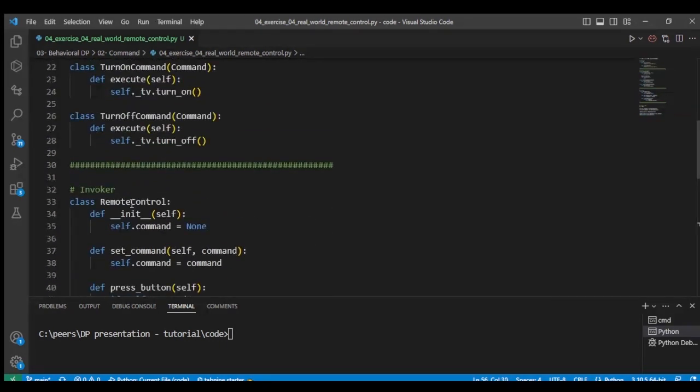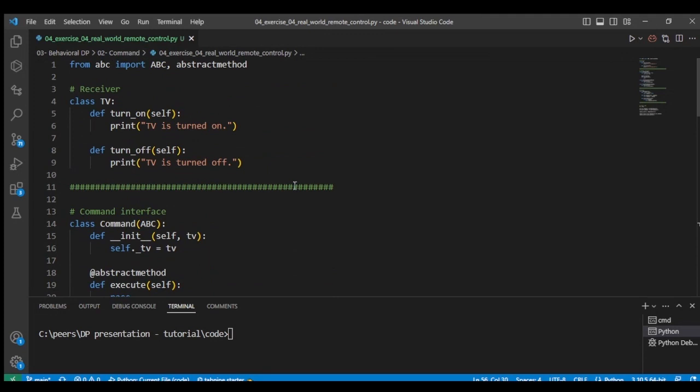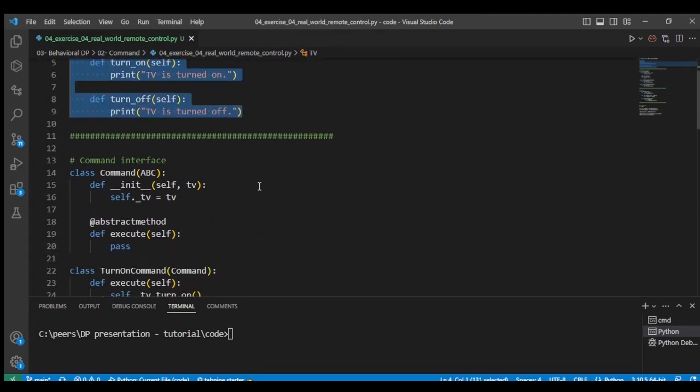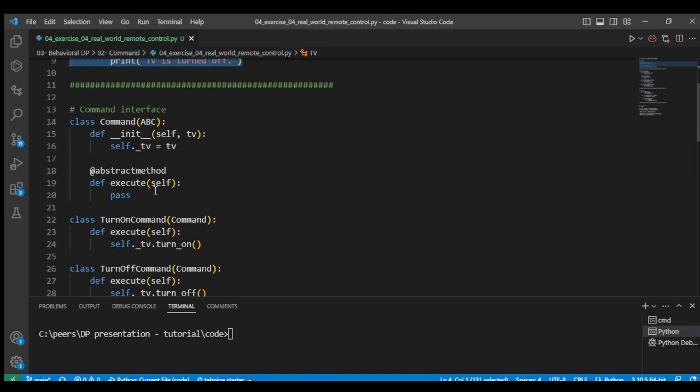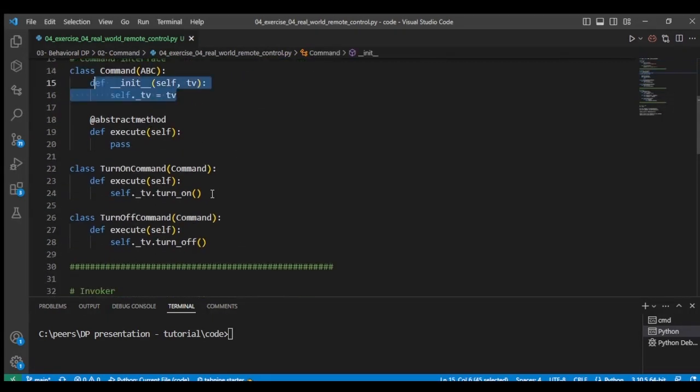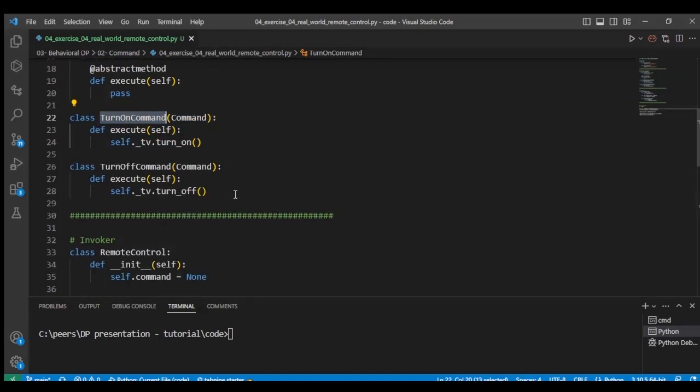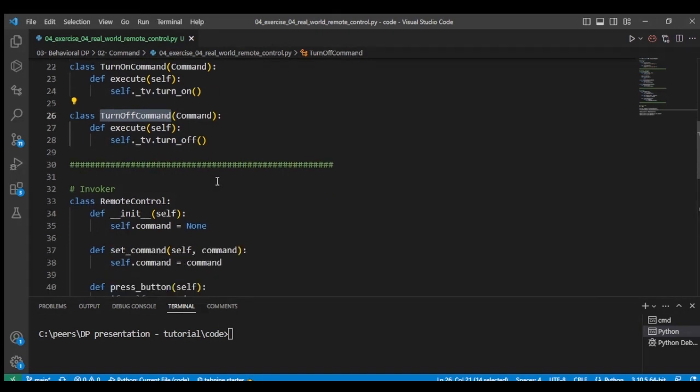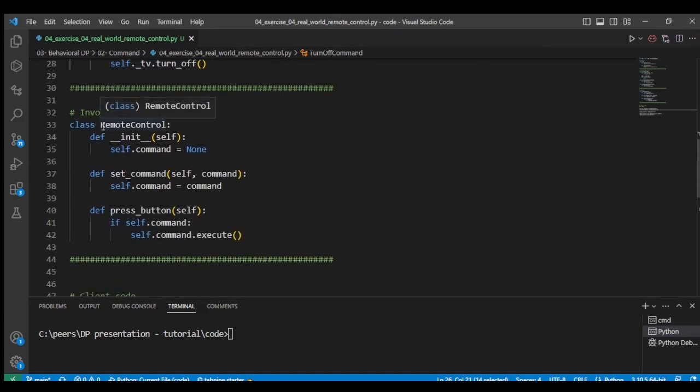Now let's run through the code one more time. I have a receiver. The receiver is the implementation, the TV itself. And then I pass that TV into a command. I create different commands. The first command I'm creating is the turn on command. And then the second command I'm creating is the turn off the TV command. And after creating that, I create the remote control, which is the invoker.